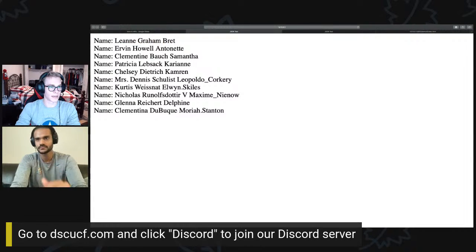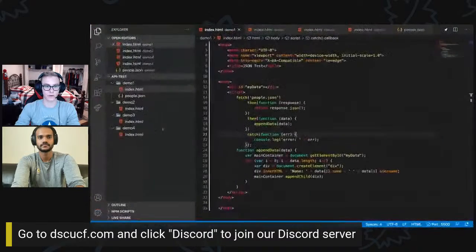Again, it's showing the name followed by a space, followed by the name, followed by the username. That was the local JSON. Now let's compare that to demo 2, which used the URL instead. What is the difference? Let's go ahead and check that out.